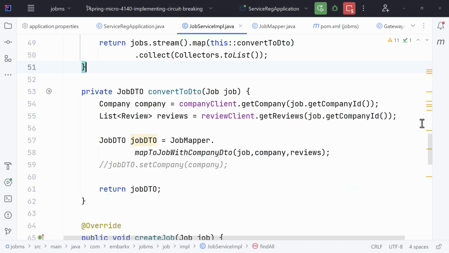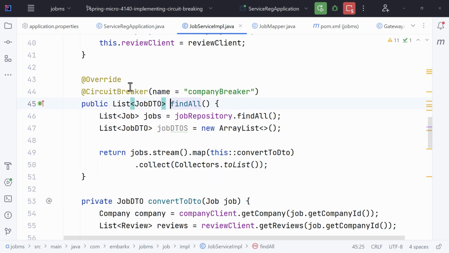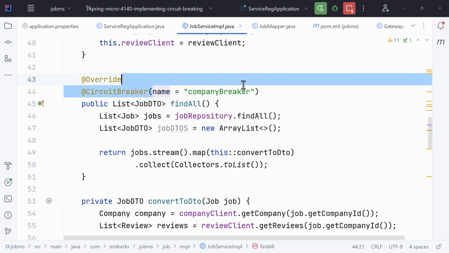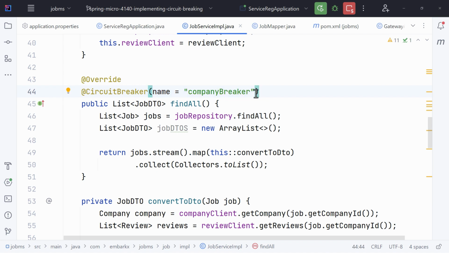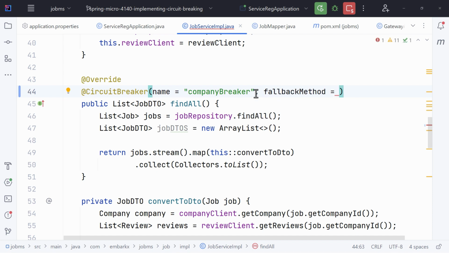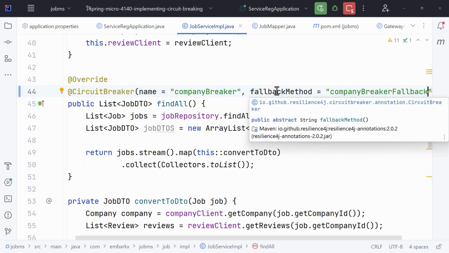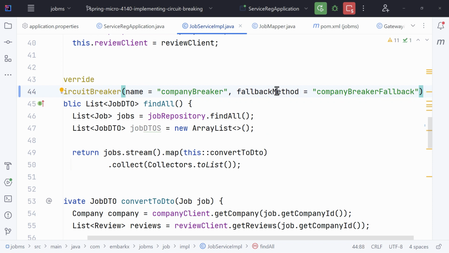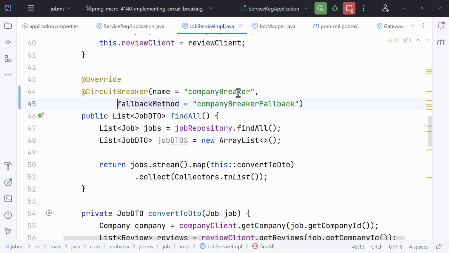So here in IntelliJ, I'm going to head over to the circuit breaker annotation. Here we have passed one parameter, which is name. I can pass one more, and I can call that parameter fallbackMethod. Here I can define a fallback method, so I can say companyBreakerFallback. I can have this definition created over here. Now I will have to define this particular method, so I'll copy this method name.